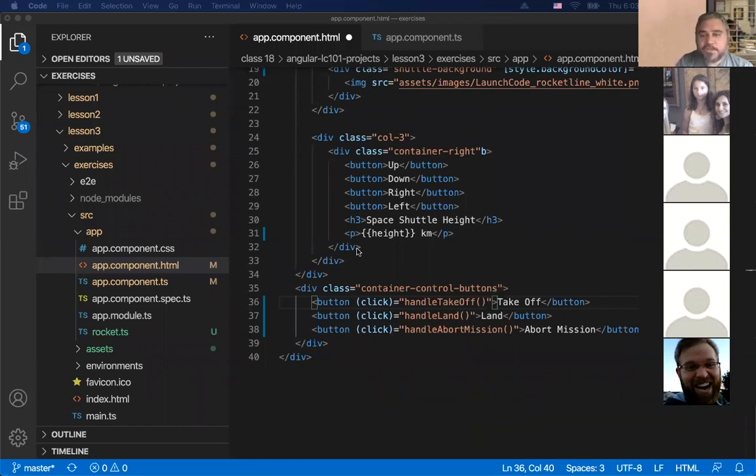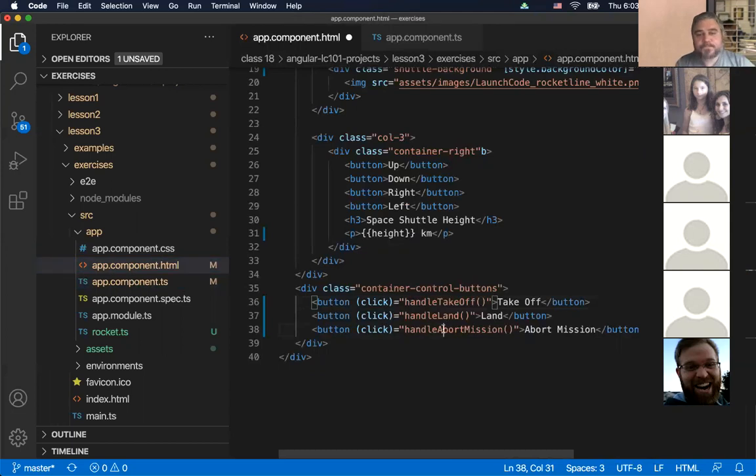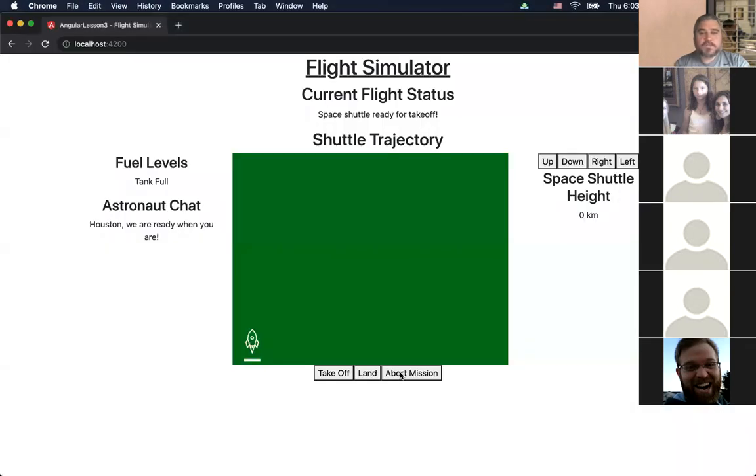Oh, let's fix the abort mission one. What did we do wrong there? Handle abort mission. Oh, we just named it wrong. So it should be handle mission abort. All right, let's save it. Let's run it. Abort mission. Cool.